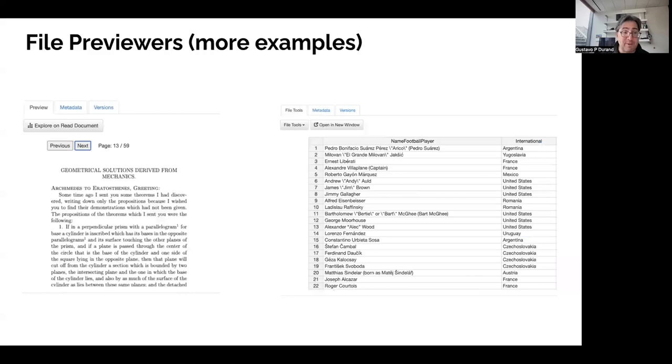A couple more examples, but on the left, we have a PDF file previewer, and on the right, we have one for tab files. And the one thing I'll note on the tab files, you'll notice there's an extra button that says File Tools. That's because you can upload more than one previewer, and you can have multiple previewers for different types of files if you want. There'll be a default one, which is the one that shows, but if you were to click on that button, you would see, oh, I can also preview it in this other tool.